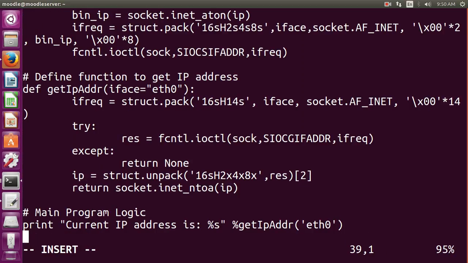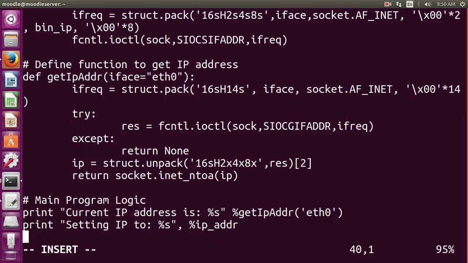Then after that we'll print again, setting IP to %s, and then we'll use % ip_addr, that is our variable, sorry. Then after that we will call the set_ip_addr function, and this set_ip_addr will have eth0, the interface name, and the variable ip_addr, that will provide the IP here.